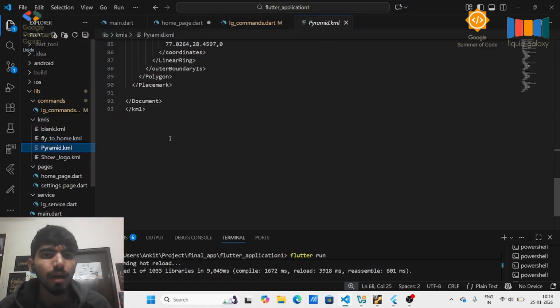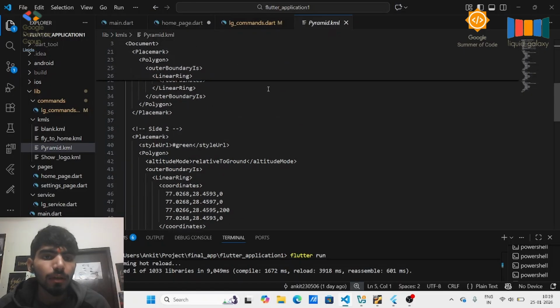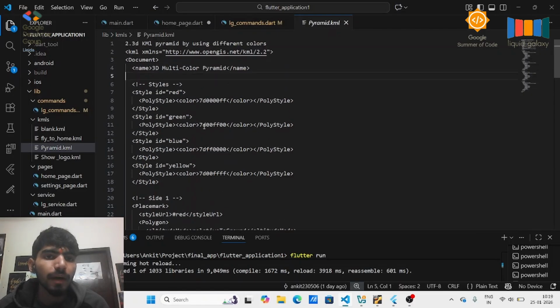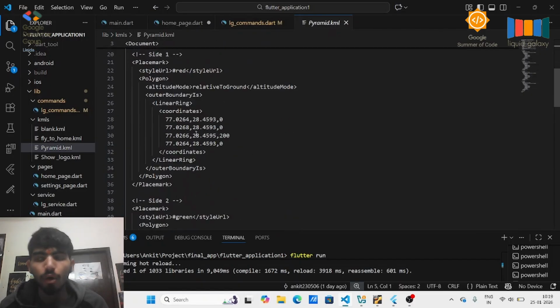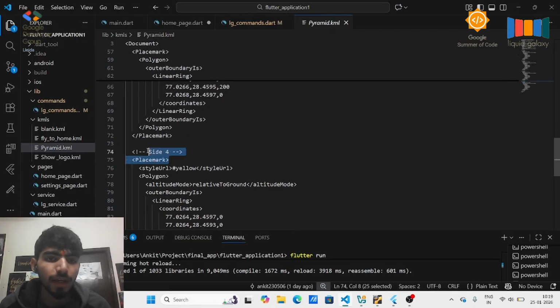Now if I show you the pyramid KML, in the pyramid KML we are using four colors, in which four triangles of different colors are joined: red, green, blue, and yellow. The syntax we are using is KML 2.2. By providing specific coordinates to each color, we are forming a 3D shape using these four sides.